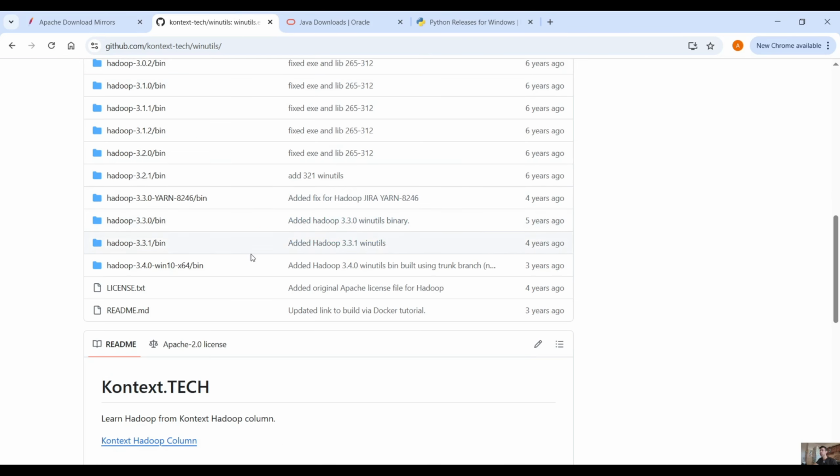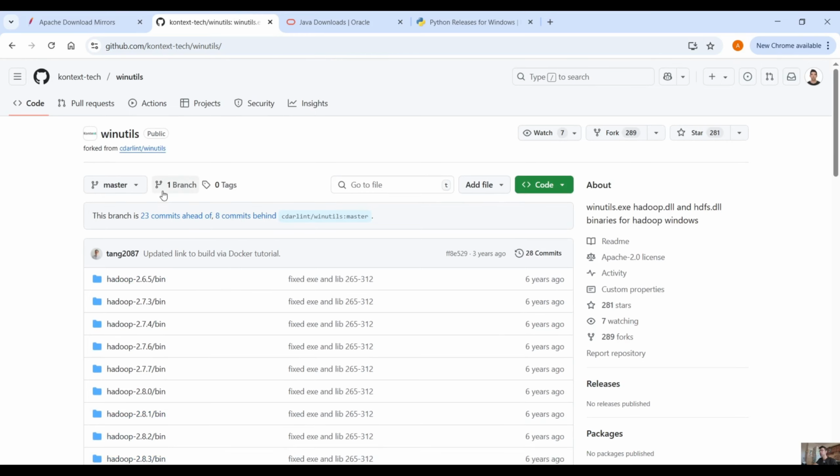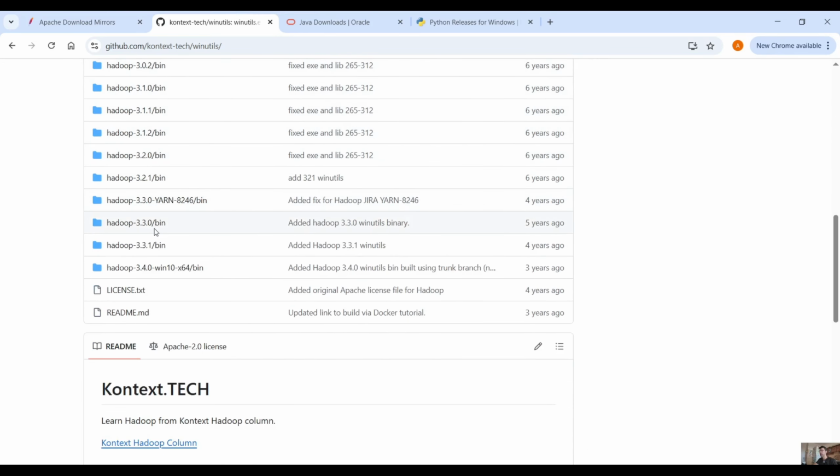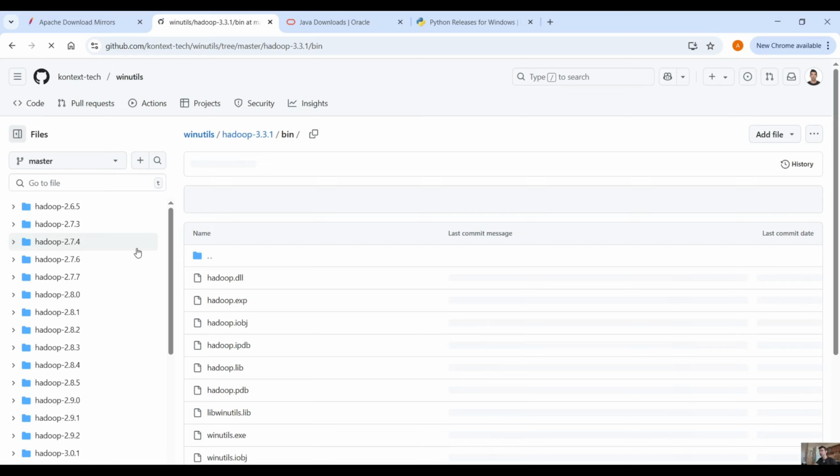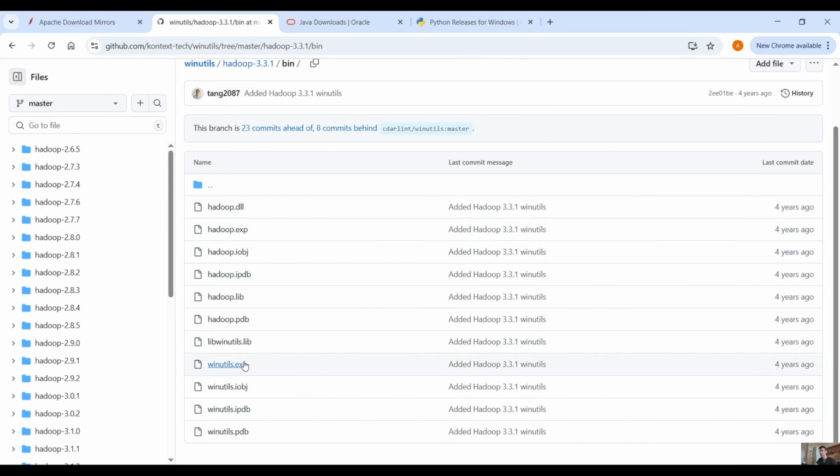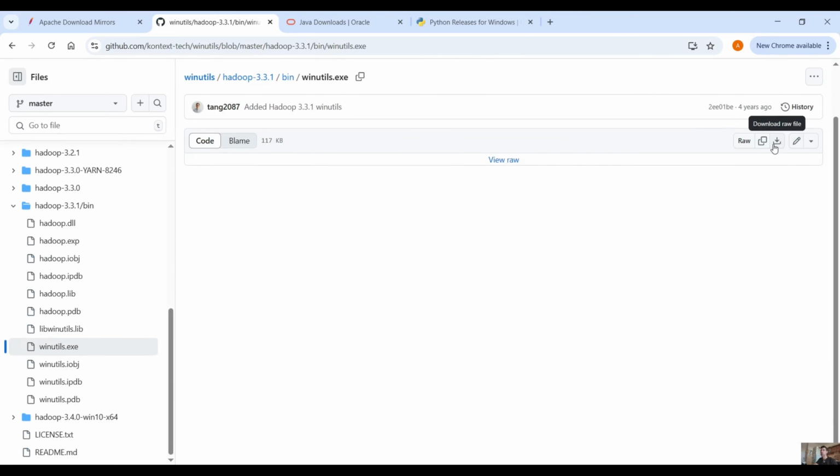And then you also need WinUtils, as we said. Here on GitHub you can see we have 3.3.0 and 3.3.1. So I download this one, so click on this folder here, scroll down where it says winutils.exe, and then click on the download raw file, and you are going to download winutils.exe. So let's move to our folder.